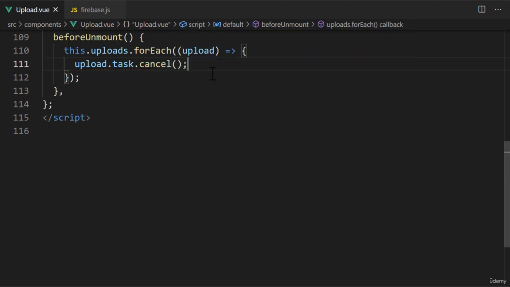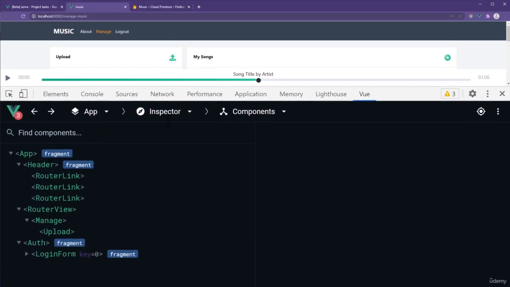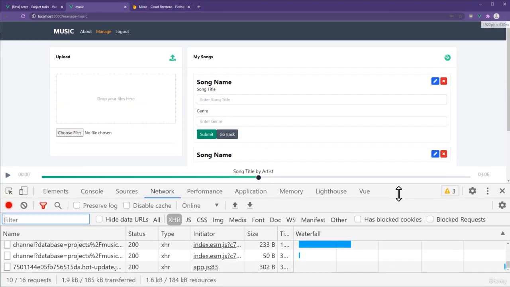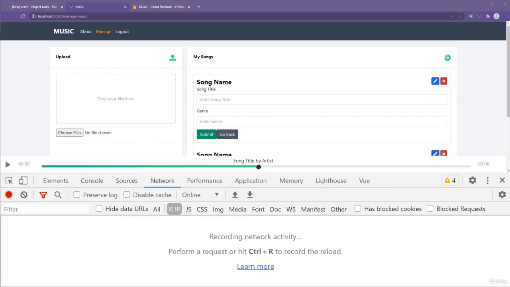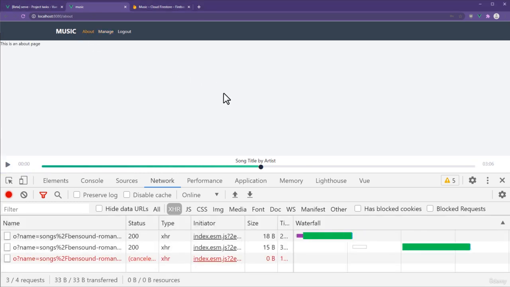This function will cease upload operations to Firebase. We don't need to make further changes. That should take care of it. Let's try testing an upload again. Be sure to have the Network panel opened in the Developer Tools. We want to verify that requests are getting canceled after we've navigated away from the page. Navigating away has canceled the upload.